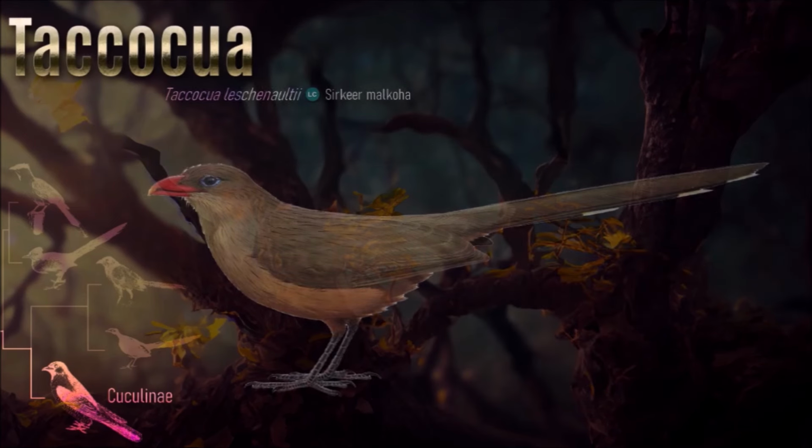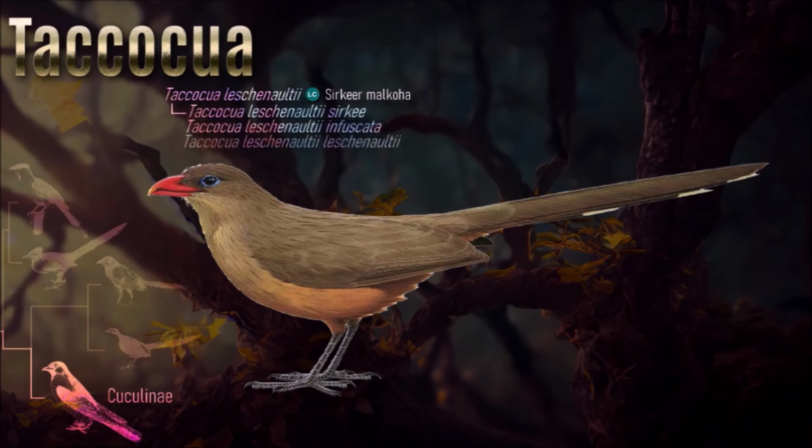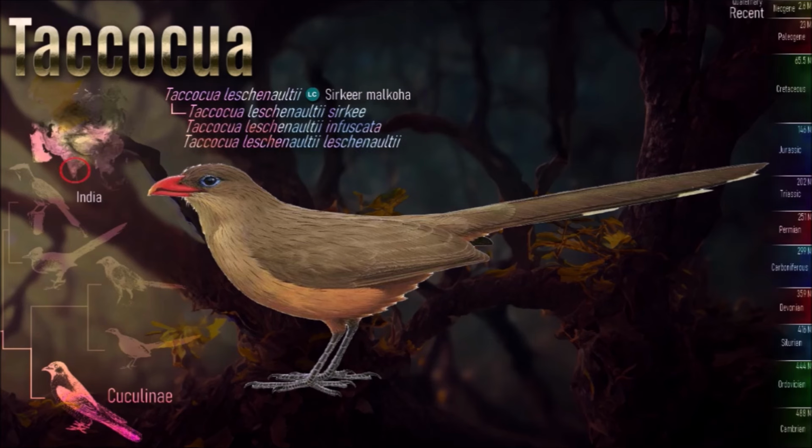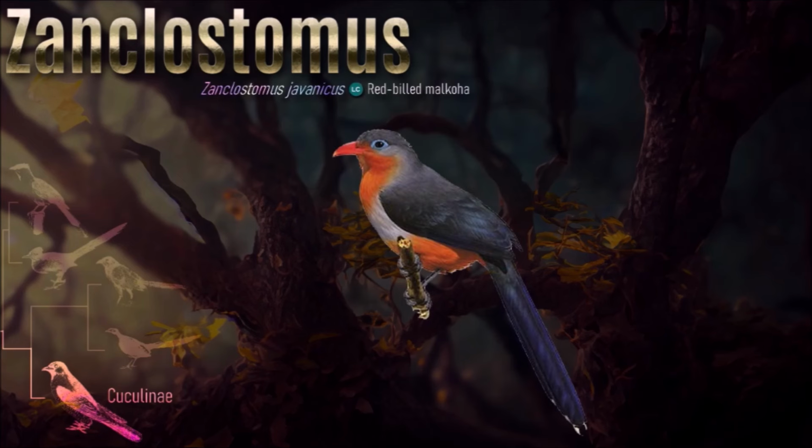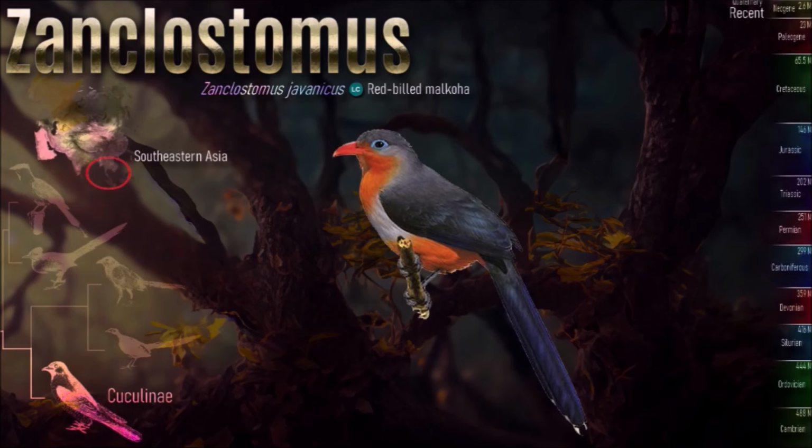Chestnut-breasted malkohas forage singly or in pairs, mainly on or close to the ground, creeping between grasses and bushes, often on rocky habitats, where they feed on small lizards, insects, and sometimes berries and seeds. They are very silent and the sexes are identical in plumage. The genus Zanclostomus was introduced in 1837 by the English naturalist William Swainson to accommodate the red-billed malkoha.